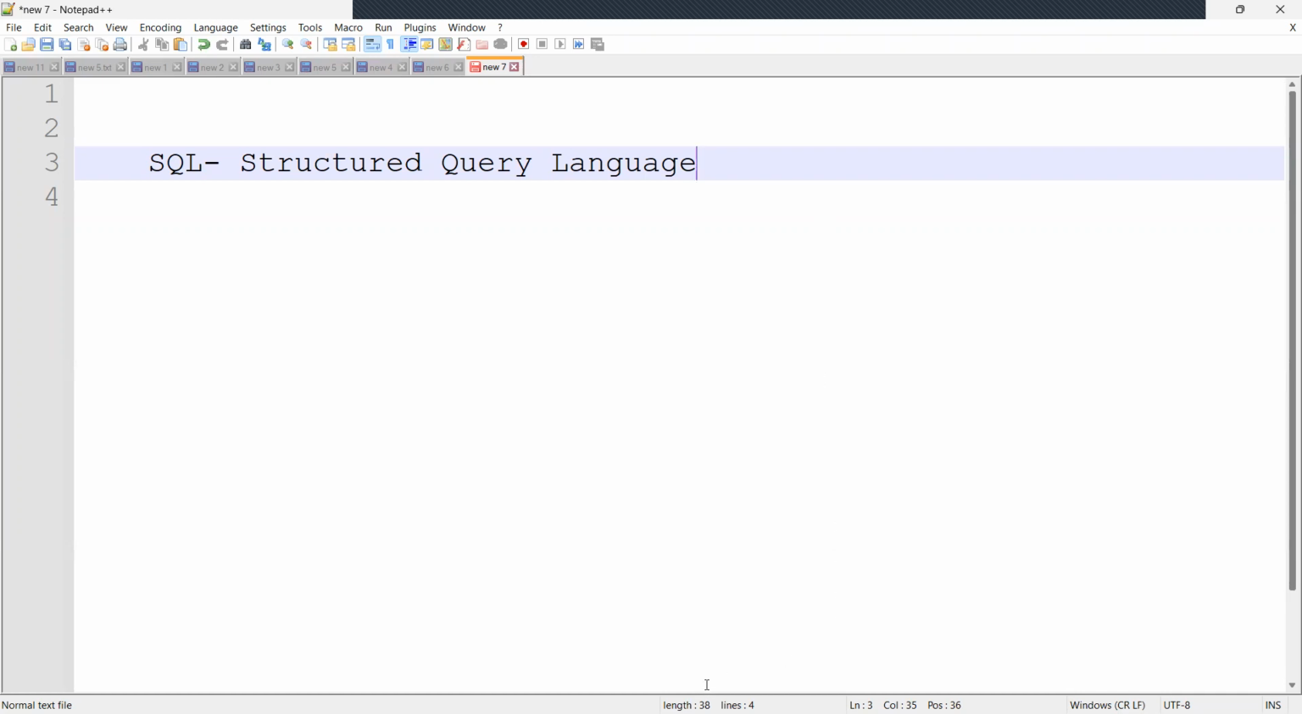It's not a programming language. SQL is a database management language for relational databases. So it's not considered a programming language, but it's a standard that allows creating procedures. It allows us to deal with the database.